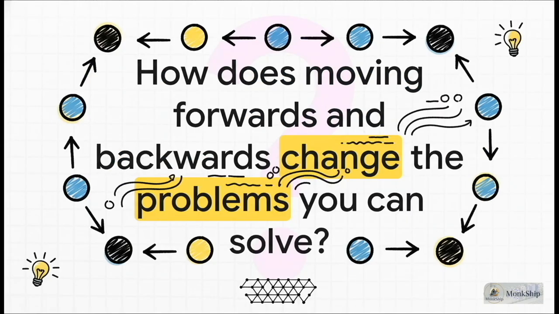And that's what I want to leave you with. Think about this. What new doors open up when you can move freely through your data, forwards and backwards? How does that completely change the way you might solve a problem? That's a great thing to chew on as you keep digging into the amazing world of data structures.